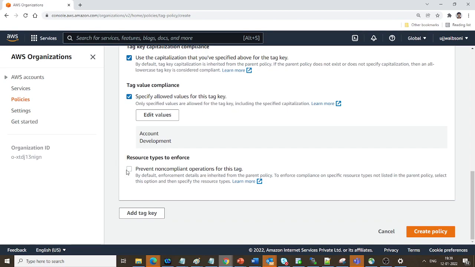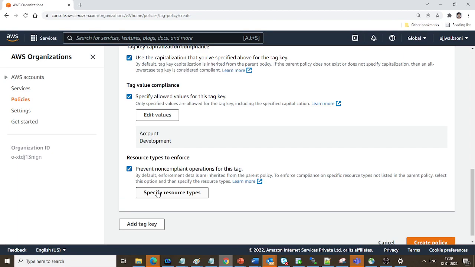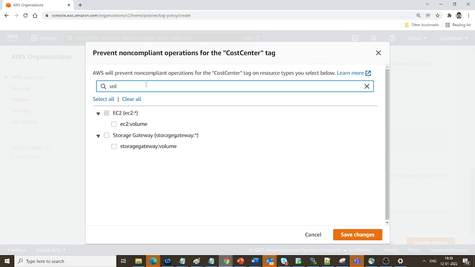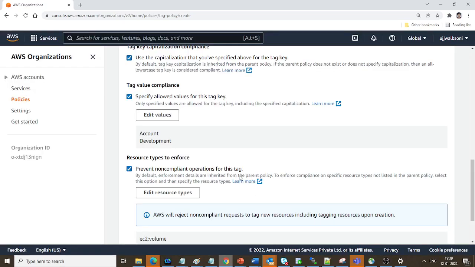Let's click on prevent non-compliant operations for this tag. Here you're going to select the resource types. Remember one thing: if you do not select this, it won't enforce any tag policy on your resources. So click on prevent non-compliant operations, and we are going to select volumes. Basically we are interested in EC2 volumes. Click on save changes.